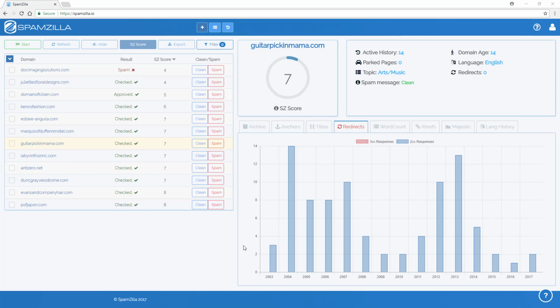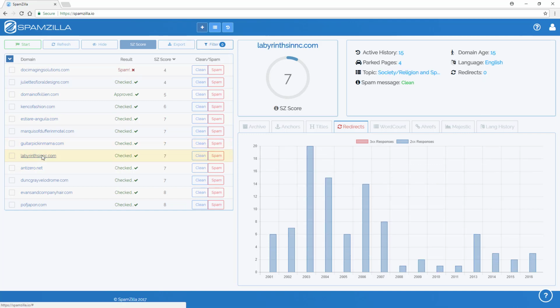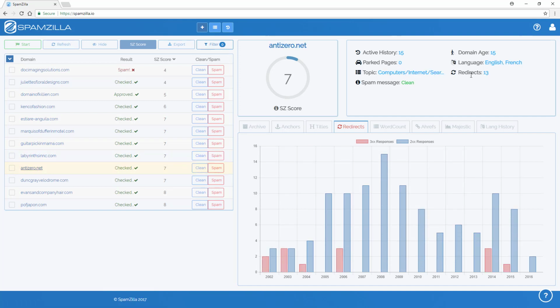This tab has a chart that displays the amount of redirects over a time frame and also the amount of valid captures that are in archive.org for each year. If you hover the mouse over each one, it will give you a bit more information on the exact count. You can see that this domain does not have any redirects, so there's none displayed on this chart. If we select another domain, you can see this domain has had 13 redirects, and you can see when these redirects occurred within this chart.